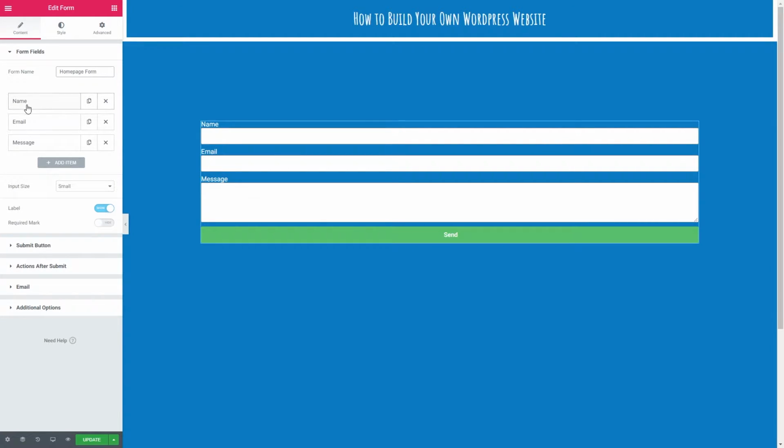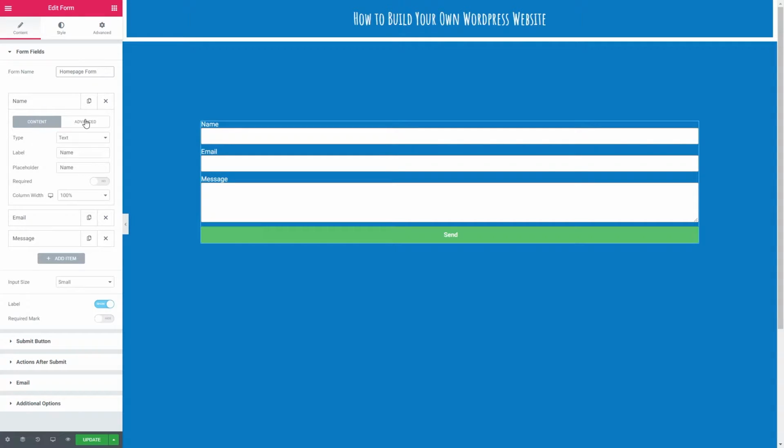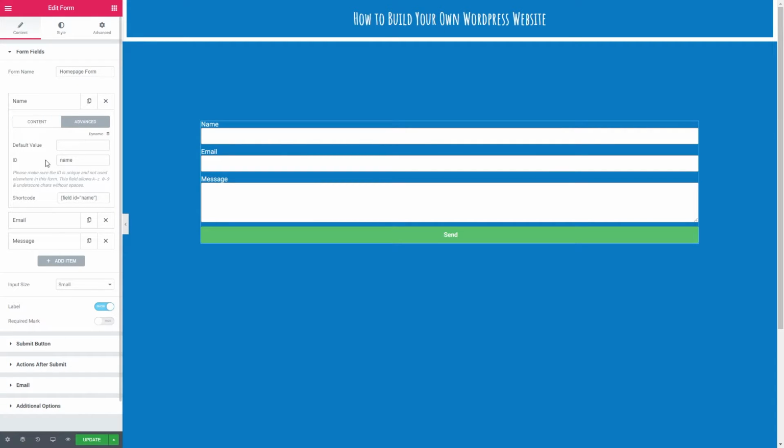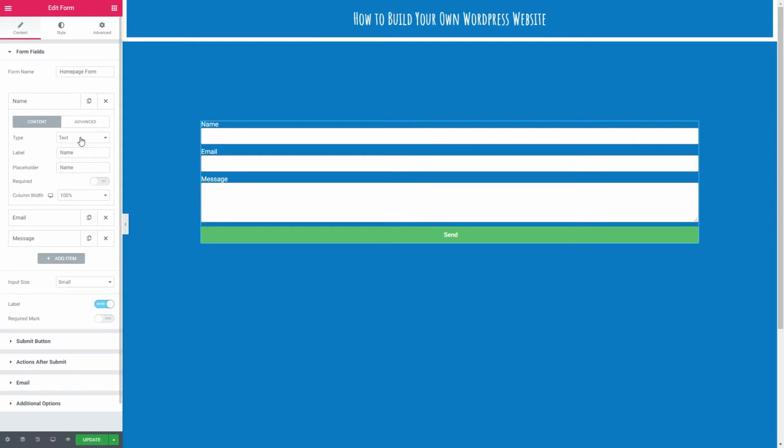To edit our field then, we just have to click on it, and we've got content and advanced. We don't need to worry about advanced in this case, just leave it as it is. But content, we can choose whether we can have this to be text, email, text area, URL, etc. In this case, text is fine. The label, I'm just going to change to full name, and the placeholder will also be full name. Now the label is this here, and the placeholder, you can't see it at the moment, is within the field.